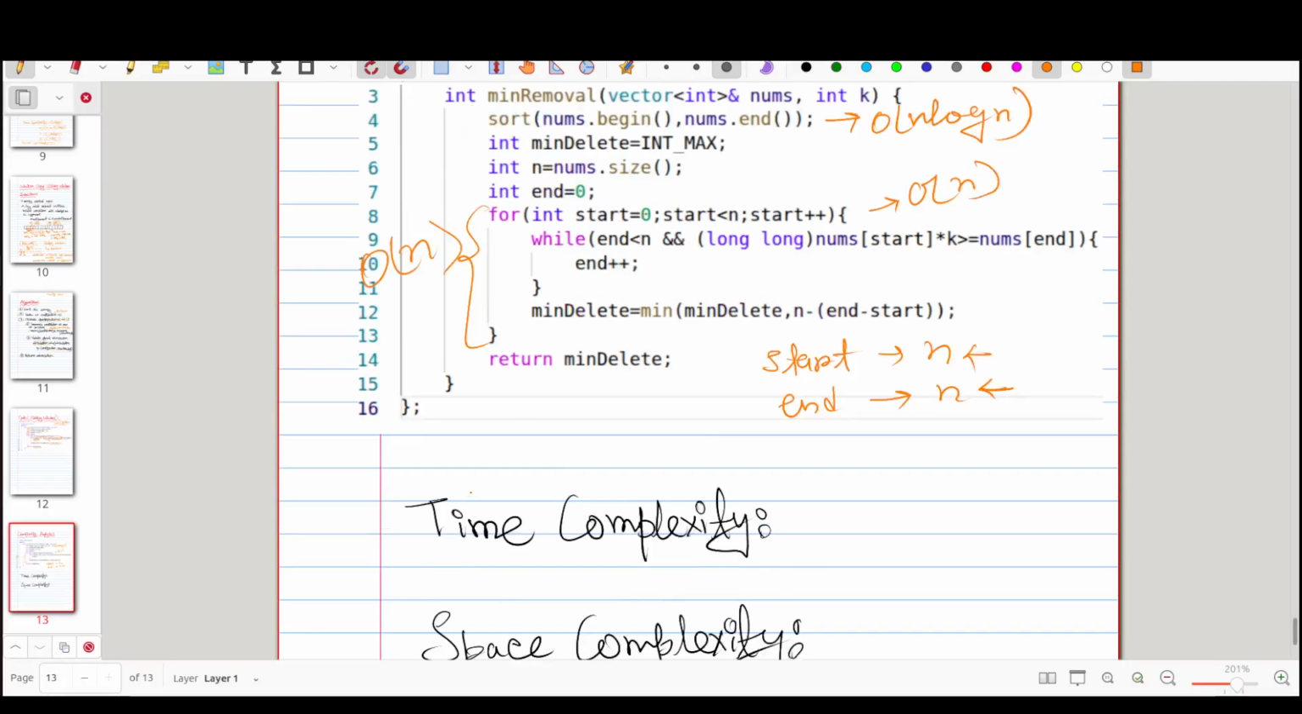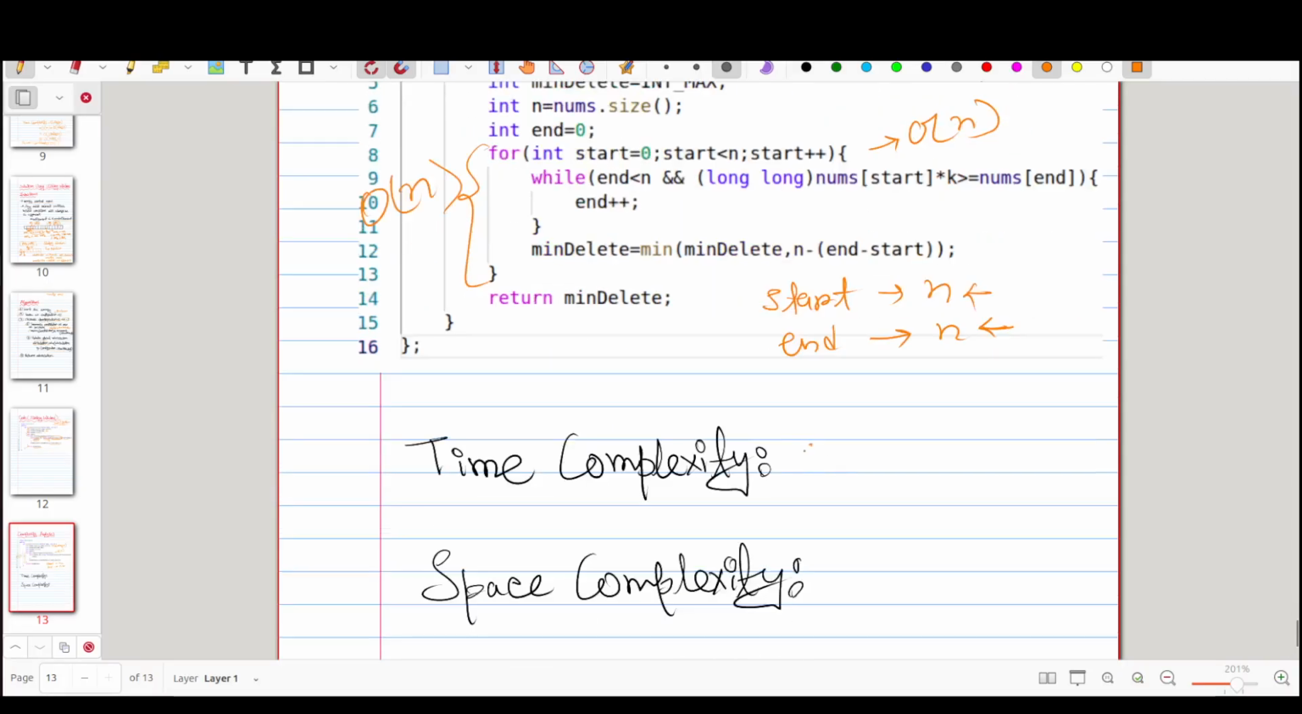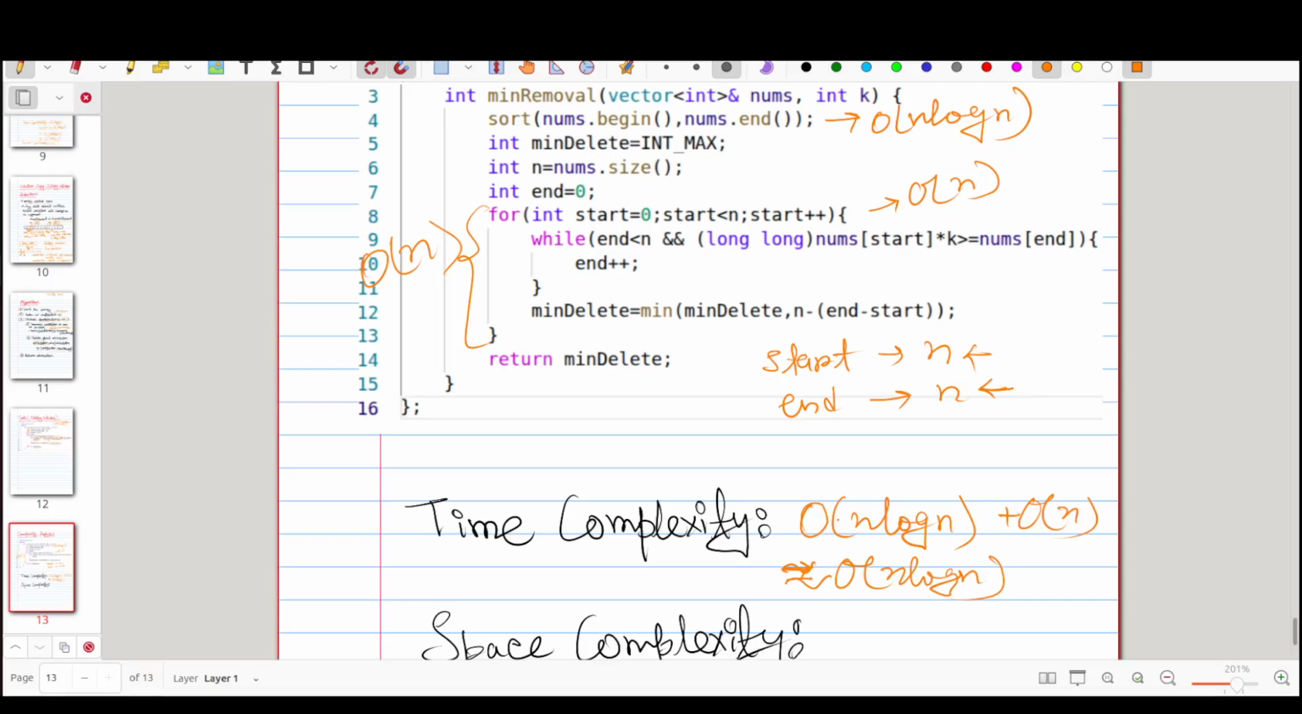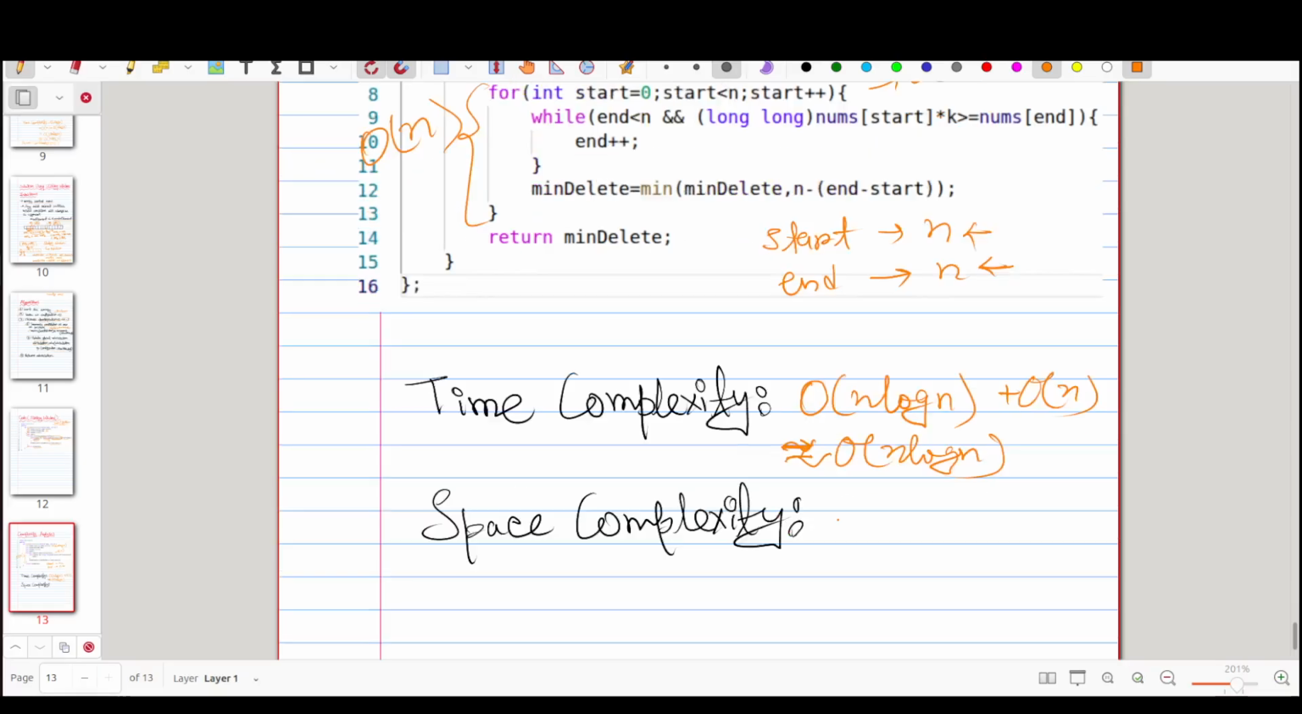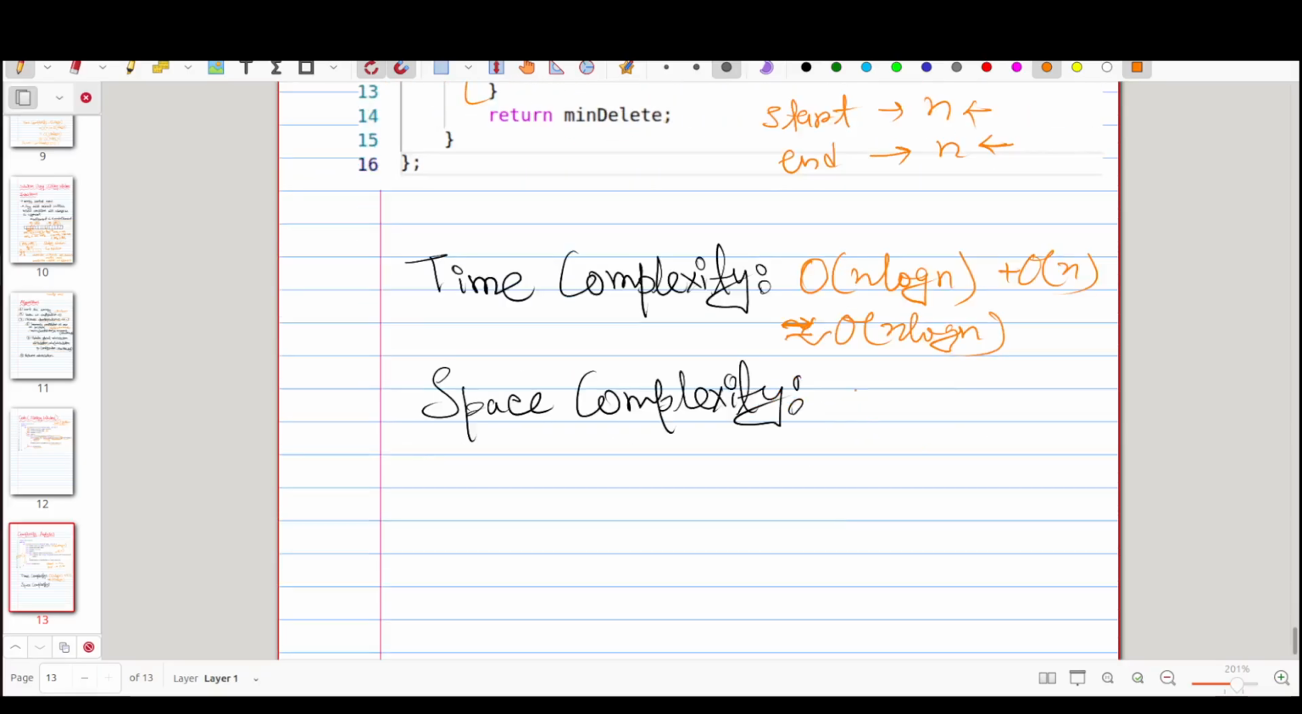So you can consider the total time complexity would be n log n for sorting, plus big O of n to do the sliding window part. So it will give you big O of n log n time complexity. Now for the space, we are not using any extra space, so it will be constant extra space. So you can consider big O of 1 space complexity.